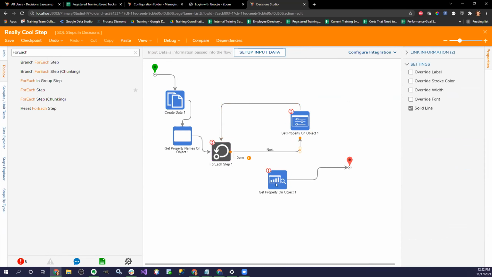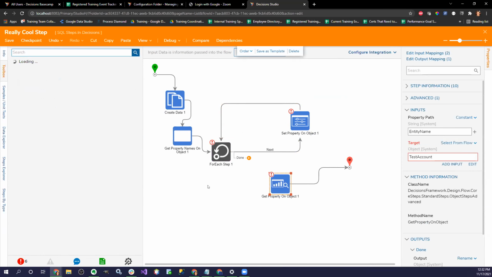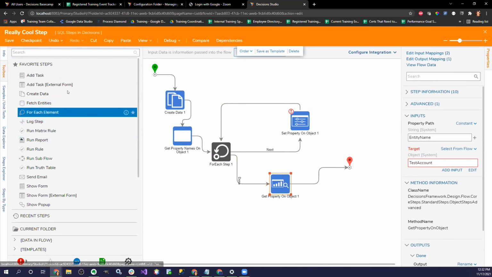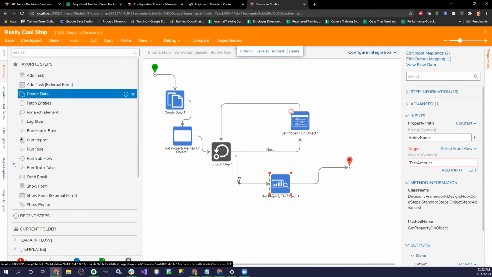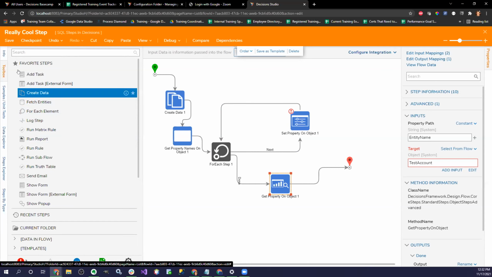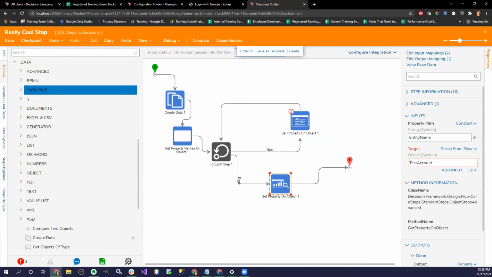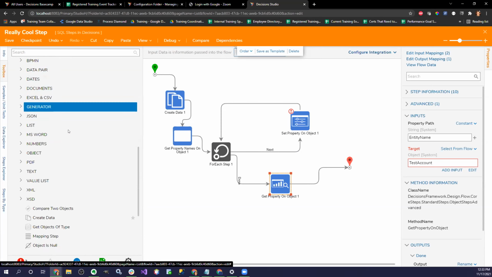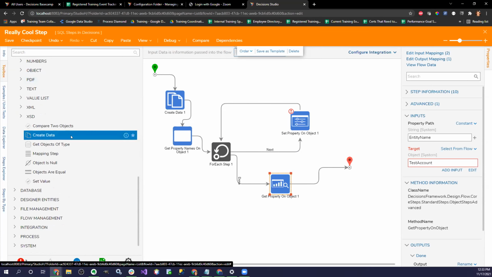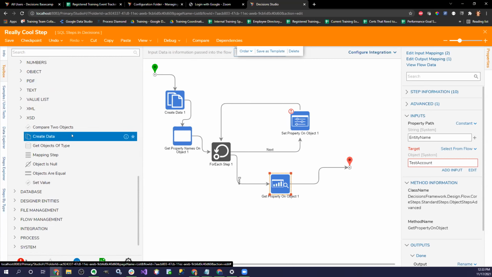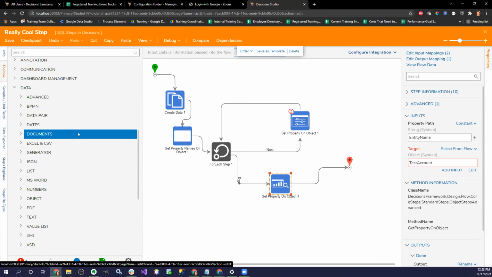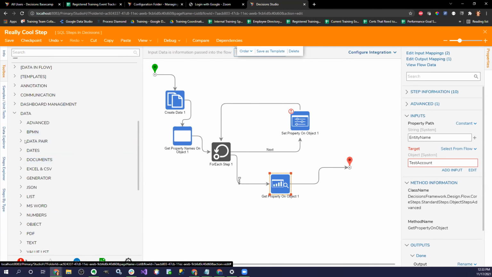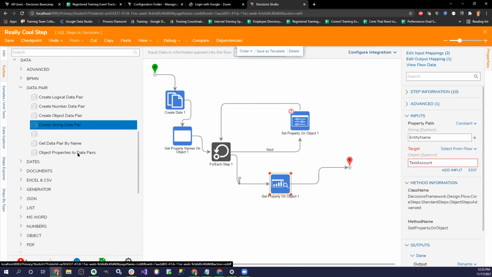And also another fun step. So close your little search there, and let's go back into data. Data advanced? I don't know about advanced. I'm trying to remember where it is. So just open data for now. Scroll down. Scroll back up. Data pair. Go into data pair. There's another fun step in here: object properties to data pairs.